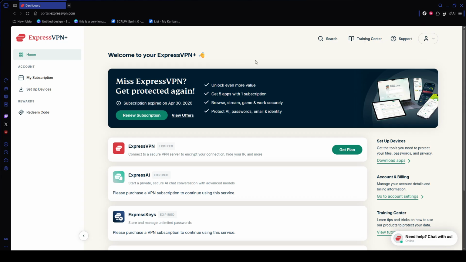To get started, open your web browser and go to the ExpressVPN sign-in page. Sign into your account using your registered email address and your account password. After that, ExpressVPN may ask you to complete a verification step using a temporary 6-digit code sent to your email. Open your inbox, copy the code, return to the browser, enter it, and continue.